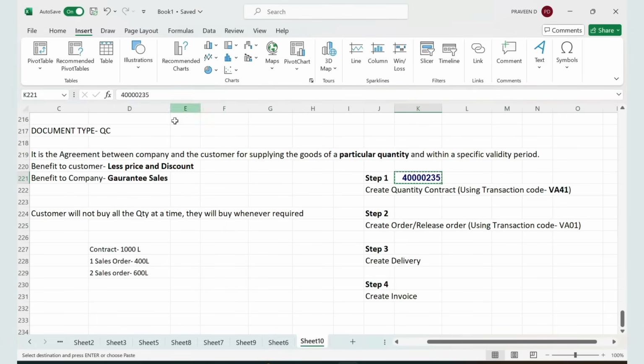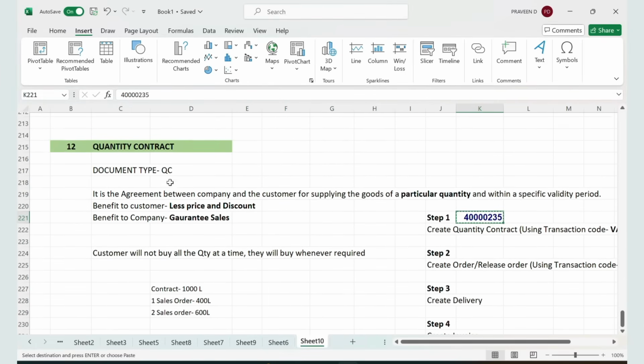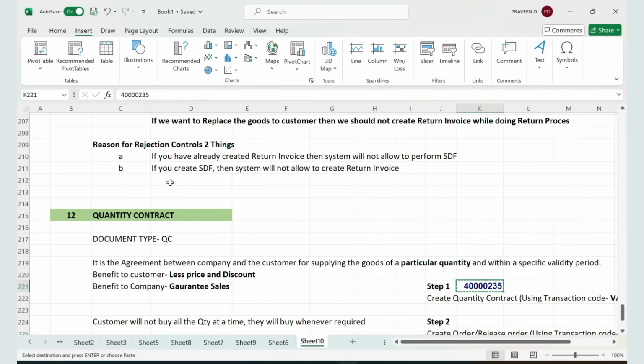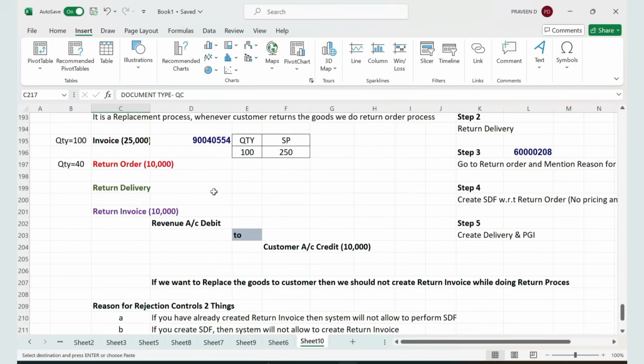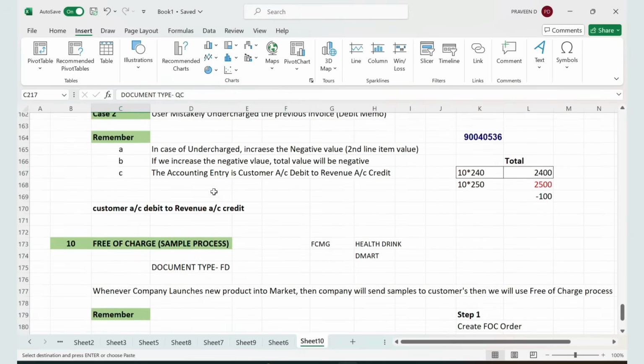These are standard business processes and very important. In an interview, they will ask, what are the contract types you worked on? You can tell one is quantity contract. And remember this FOC, subsequent delivery free of charge.